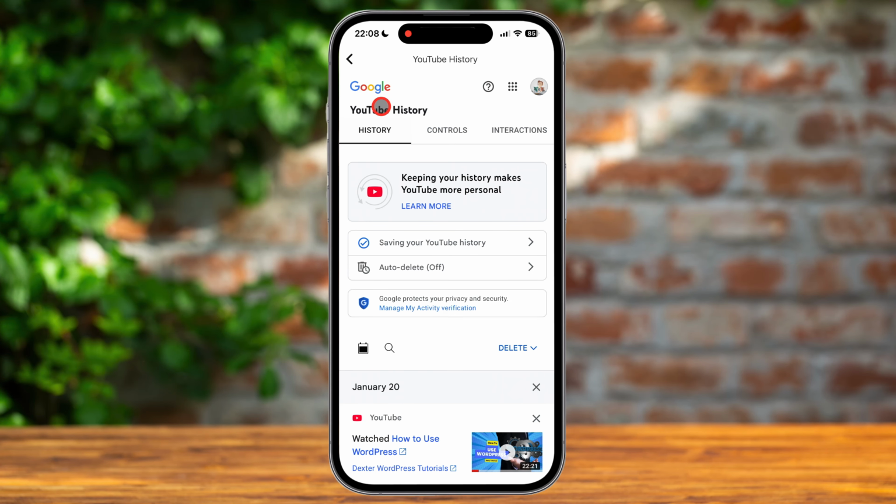Now that we've cleaned up the past, let's talk about the future. Deleting your history is a good reset, but it's reactive. If you want to stop the mess from happening in the first place, you can tell YouTube to stop saving your activity altogether. Let's start on your computer.